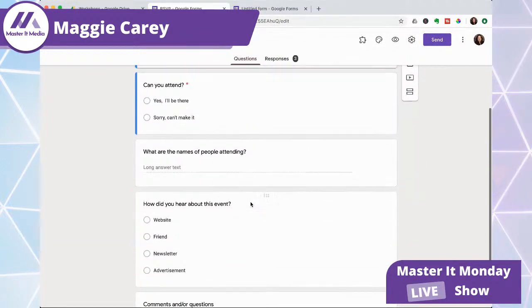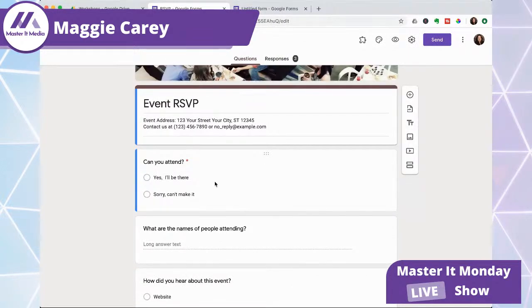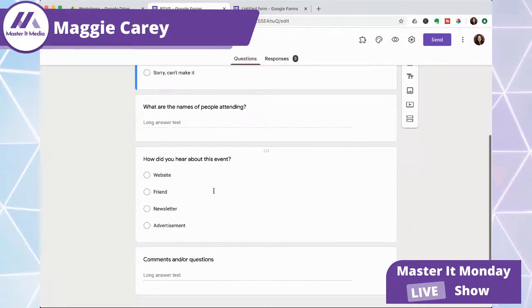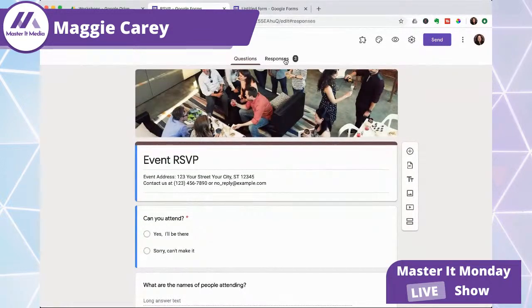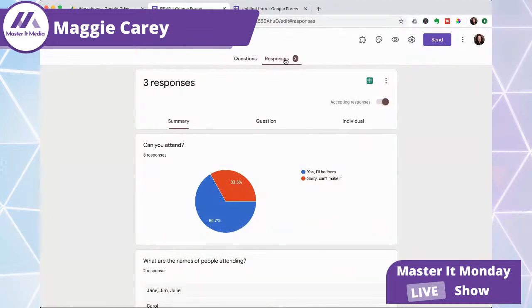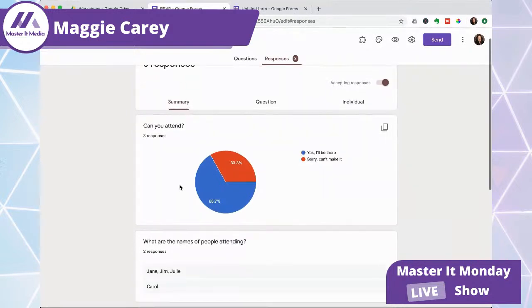But in here, I'm asking questions like, will you attend? Can you make it? What are the names of the people attending? How did you hear about the event? And any comments or questions. So I entered 3 responses, and this is the cool thing about this. This automatically generates. I did nothing. I just went into responses here, and I'm seeing a nice graphical representation of who can attend and who can't.